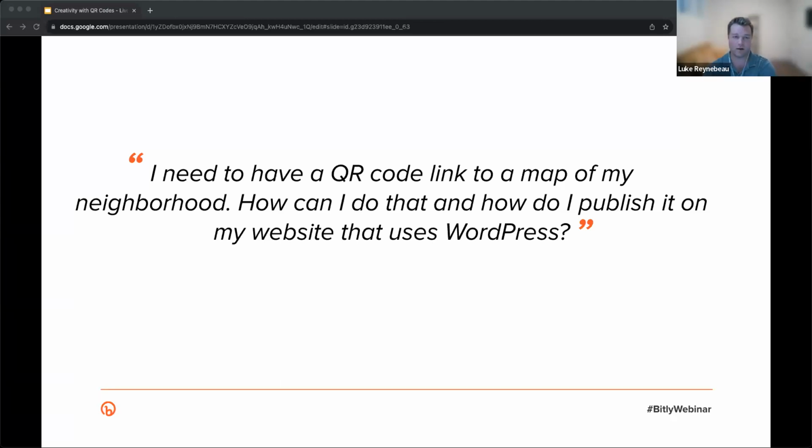We had another question asking about needing to have a QR code linked to a map of a neighborhood, and how can that be published on a website through WordPress. I think this is actually one I wanted to make sure that we highlight, because this is a really important way for people to think about how QR codes can drive to specific experiences within your website. So if this customer was creating, let's say, a Google map, and that was embedded into their WordPress site, which you can do, how do you make sure that that QR code is put in the right place?